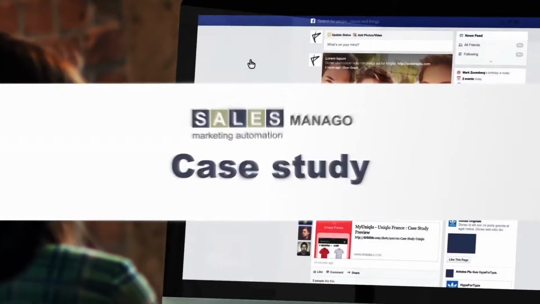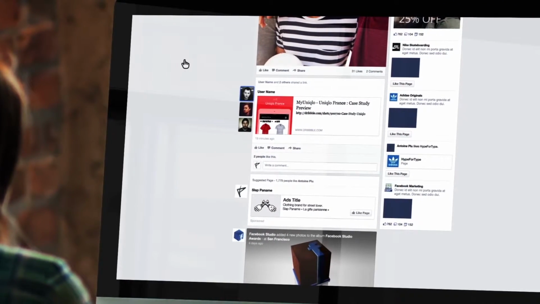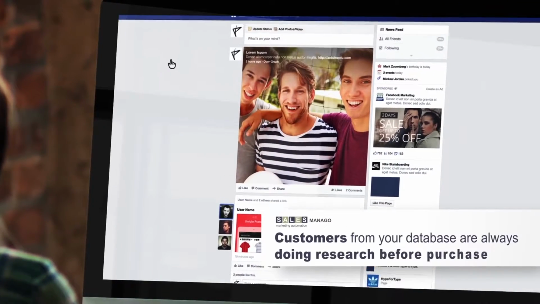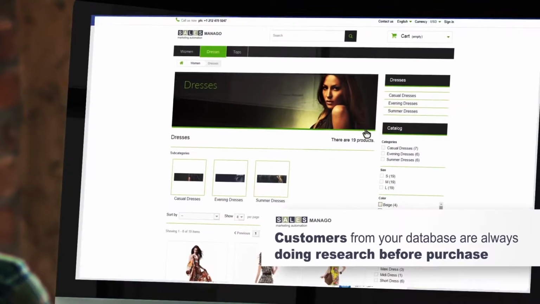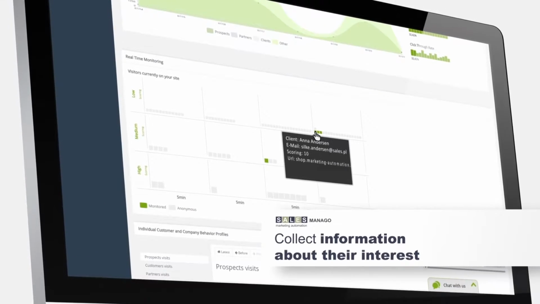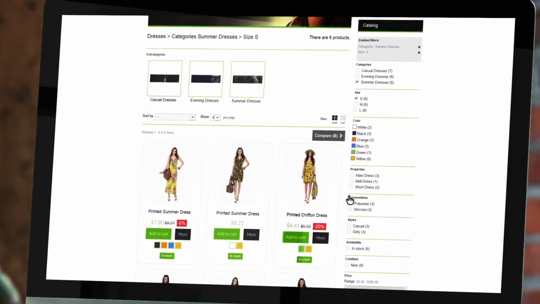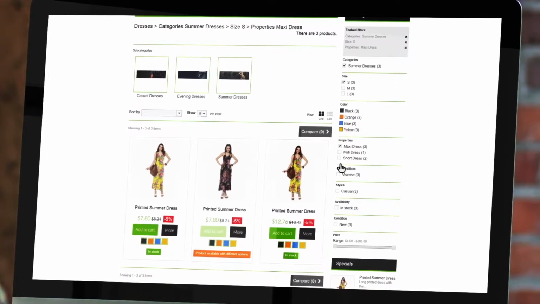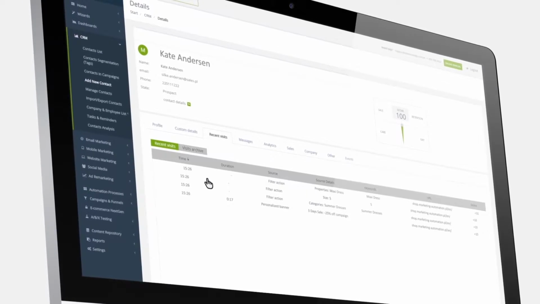Let's take a look at the real-life example of how Salesmanago marketing automation works. Kate, a customer in your database, considers buying some products online. She came across your ad on Facebook and entered your online store. In Salesmanago, you can monitor what she is doing on your website in real time. She is browsing through various products, clicking on them, looking at the pictures, making searches. All this information is collected in Salesmanago on her individual profile.